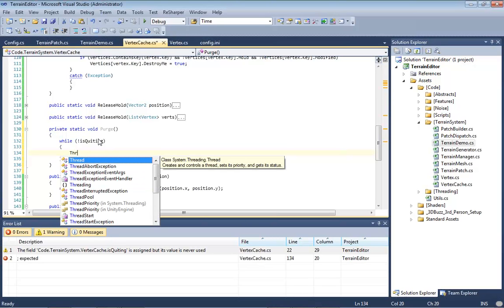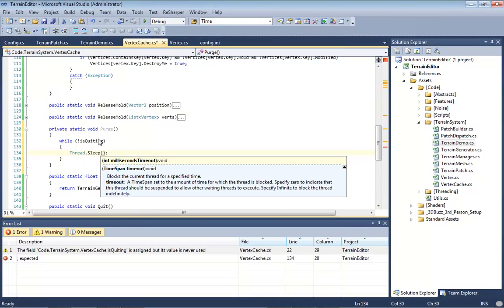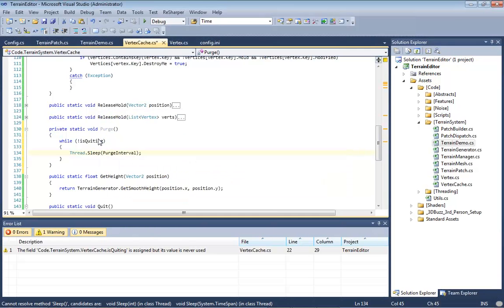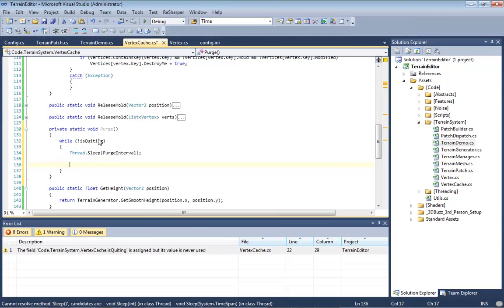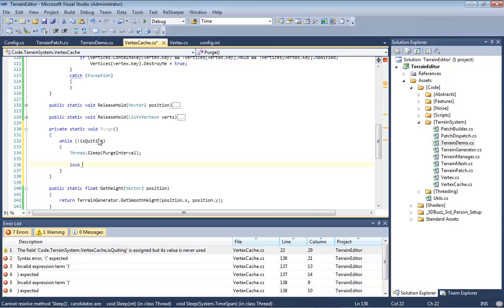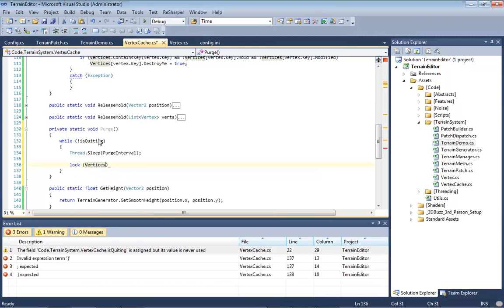So what are we going to do? Very first thing we're going to do is we're going to take a nap. So we're going to sleep, and we're going to sleep for the duration of our purge interval. So when this thing fires off and we start the thread for the very first time, I don't want it to do anything until the first interval's up. Right. So we'll go ahead and sleep for that interval. After that, we need to lock our vertices. So we're going to perform a lock on vertices. This is where that lock comes into place that you were asking about. So now we lock our vertices.